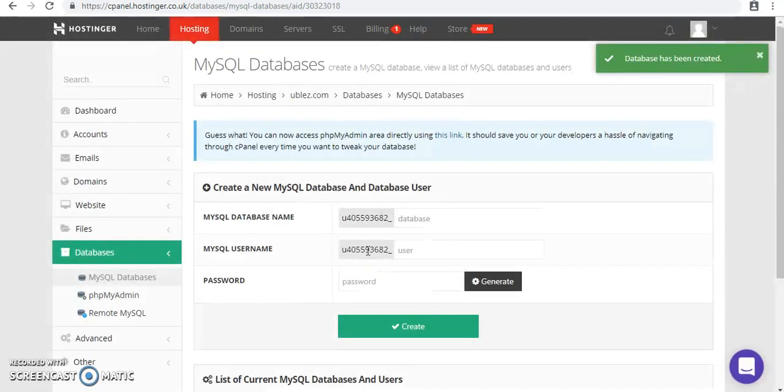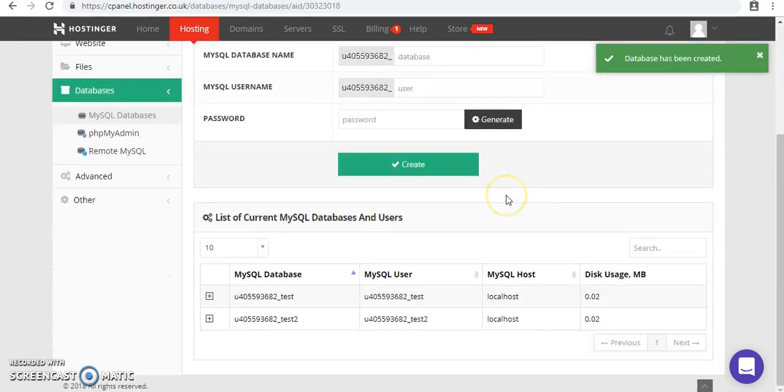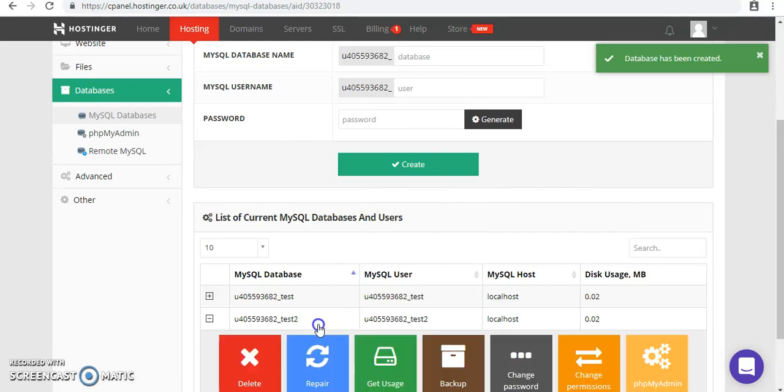Now, like I said the other time, not all cPanels look like this. Some are somehow tougher than this. But I'm using Hostinger, so just know that you have to create a database name and database username, and then you add your password. And the next thing is going to be importing the script.